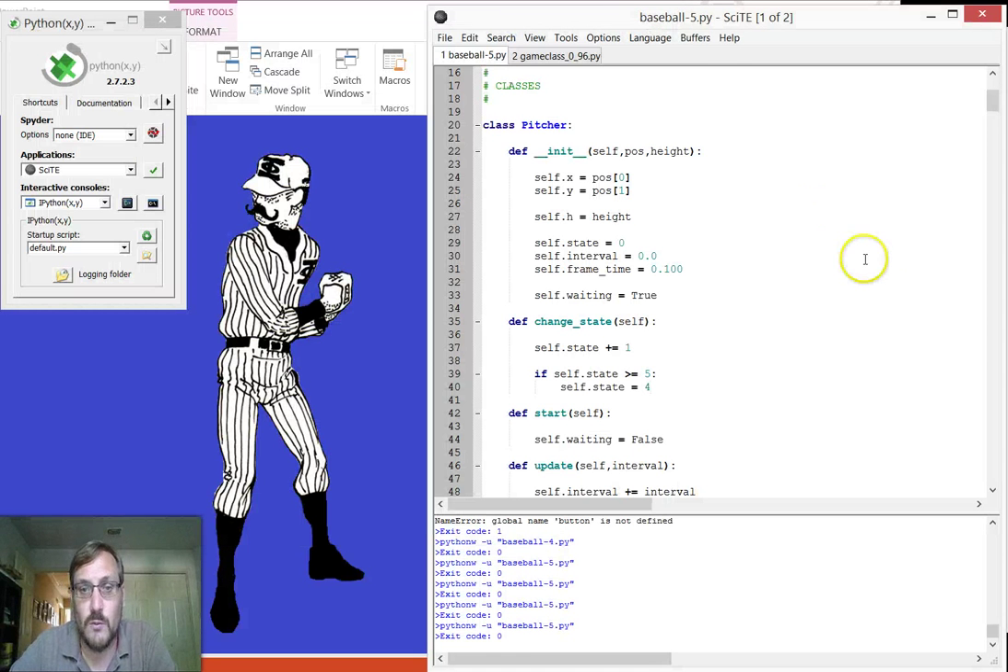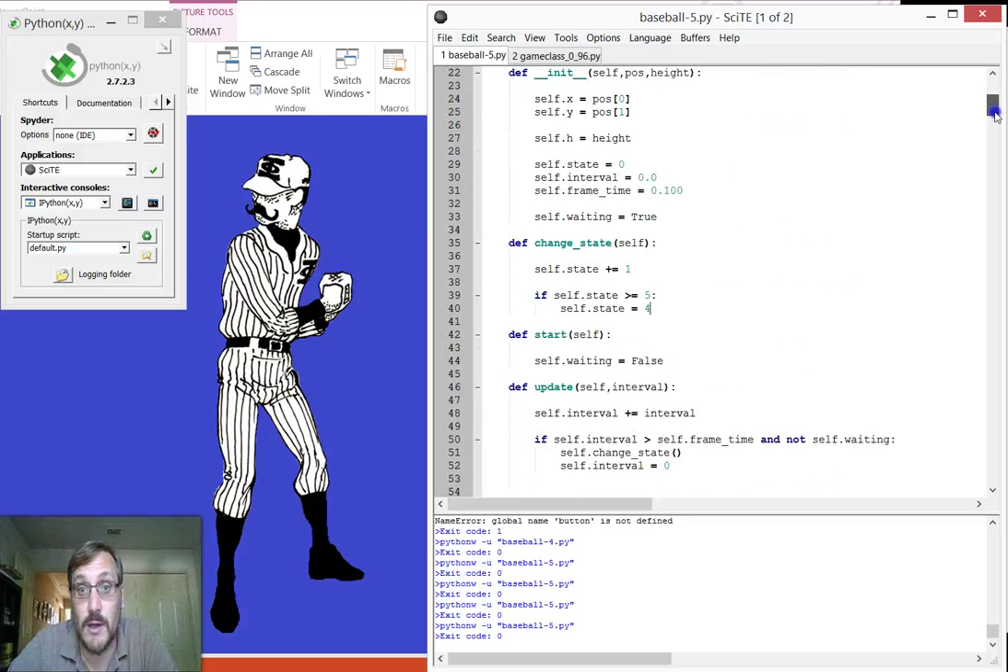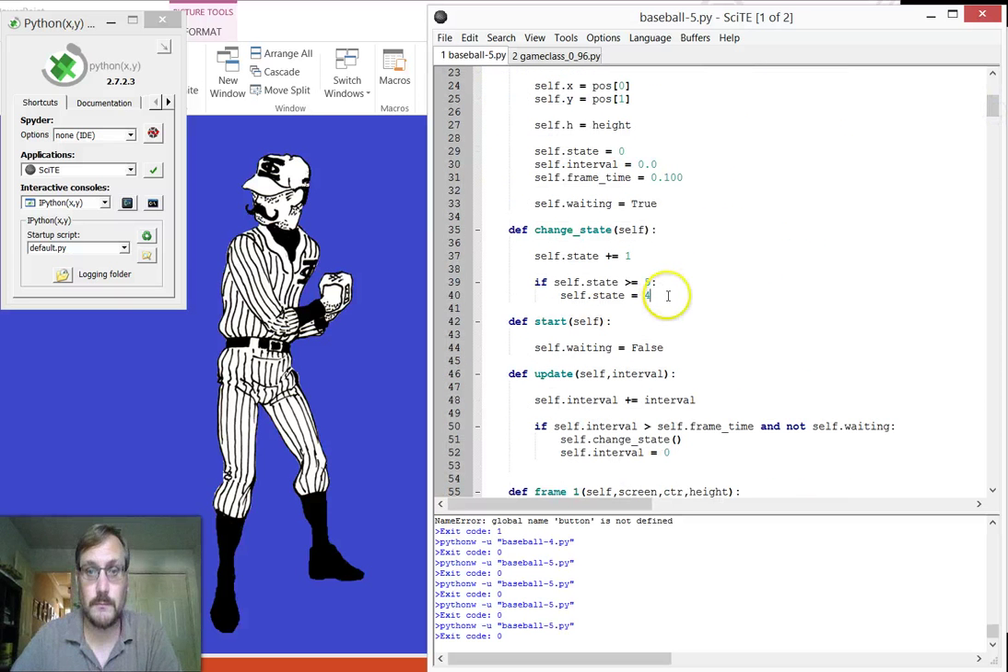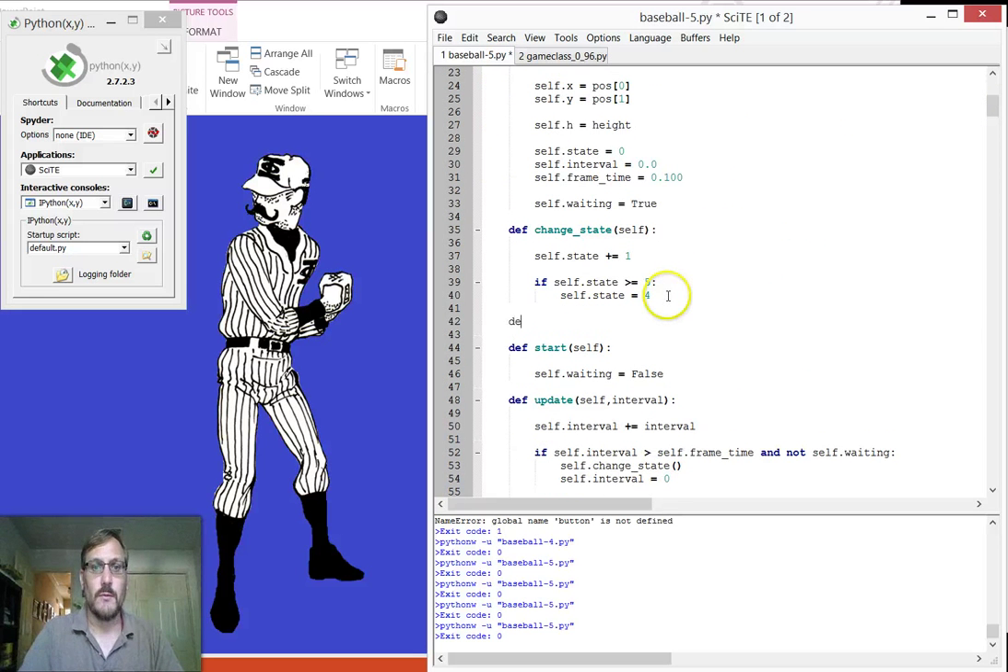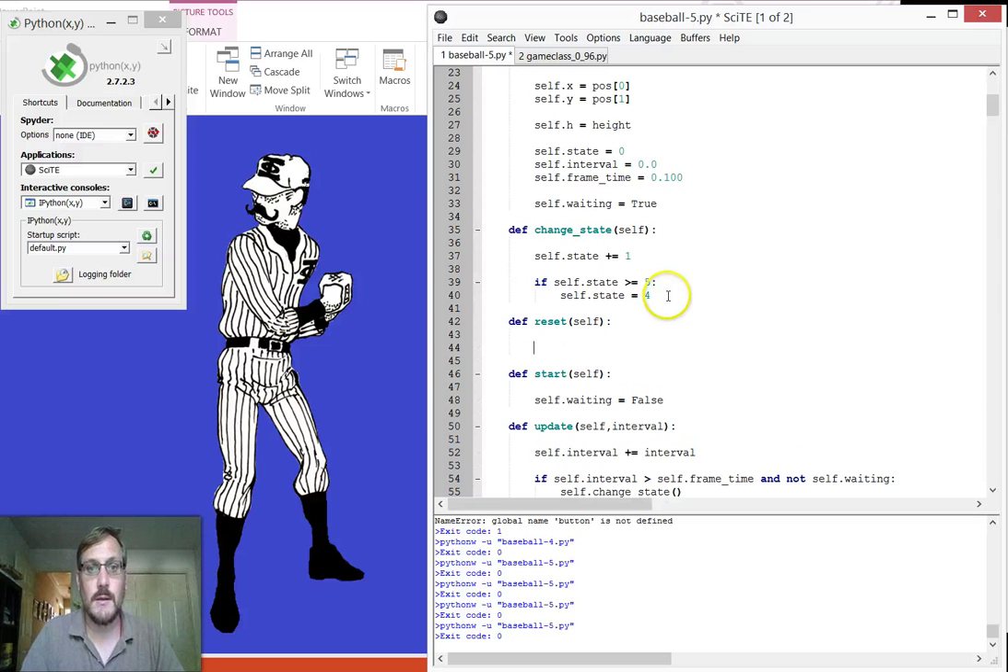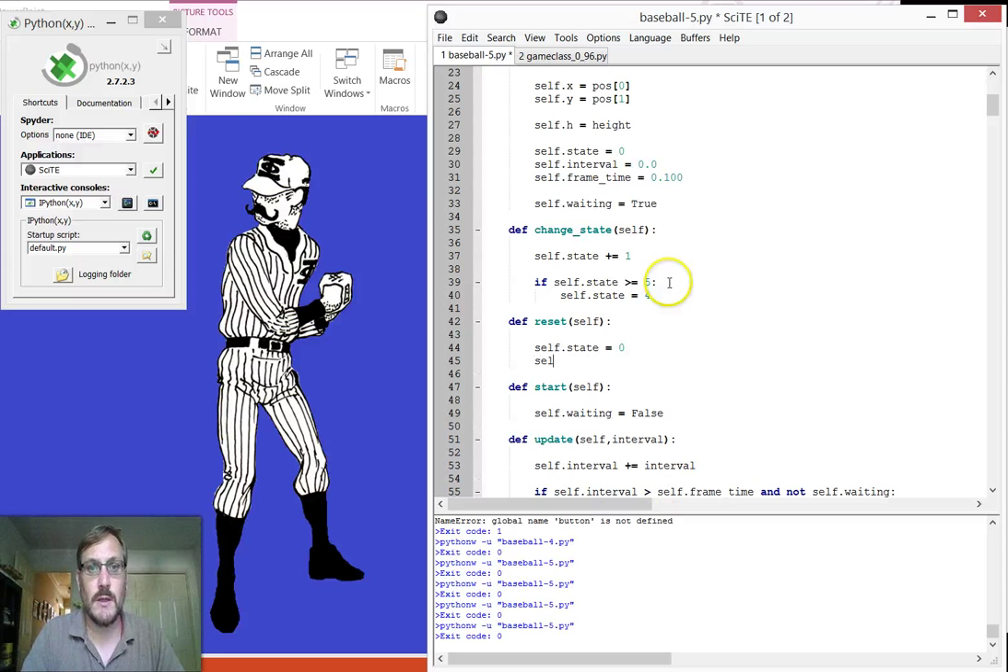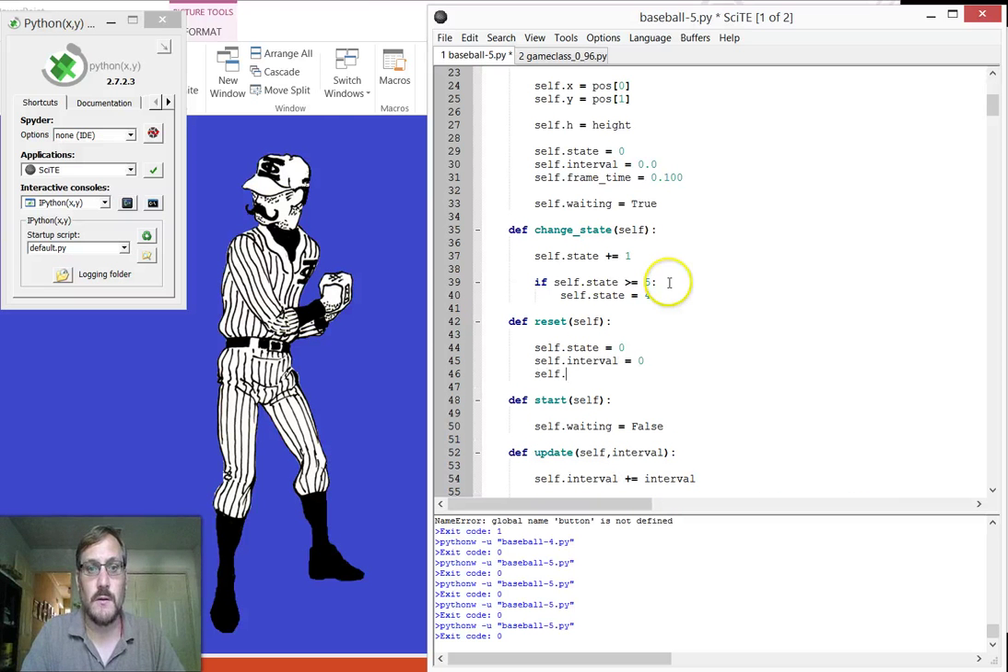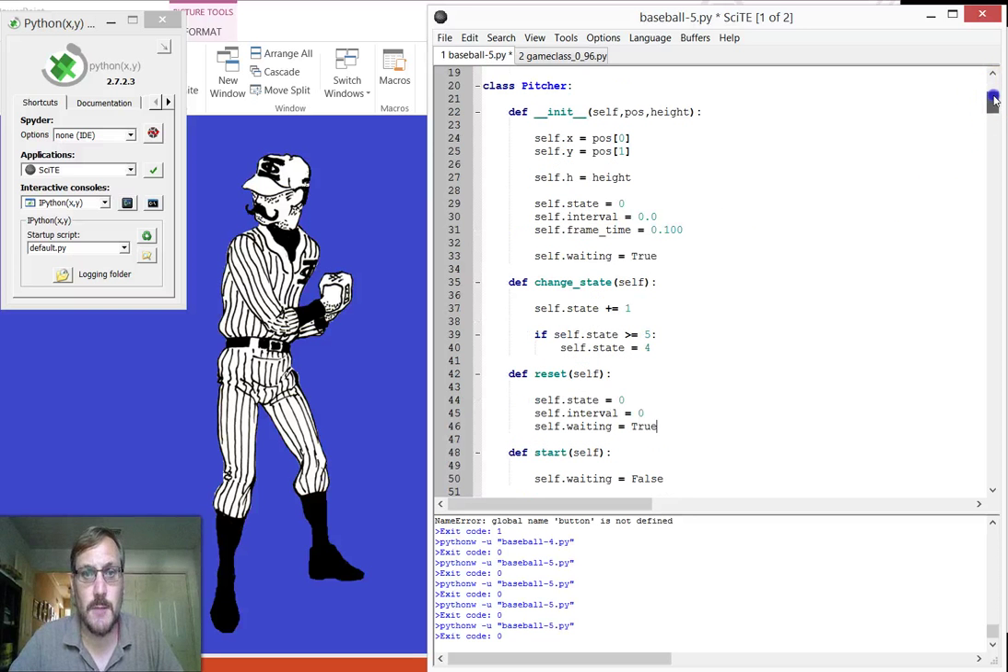So I don't have any way to restart it right now. I could do something where I'd restart it. So how would I do that? Well, if I wanted to restart it after that, I could do a reset, right? And what would I want for the reset? I'd want self.state equals 0, self.interval equals 0, self.waiting equals true, right? That seems good to me. Nothing else is going to change.